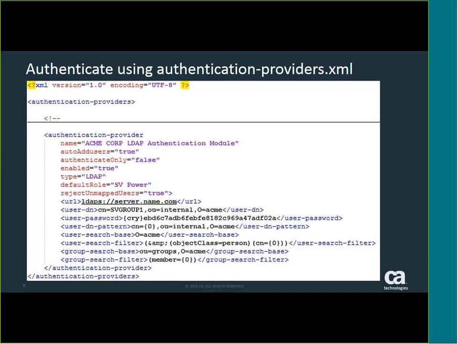It could take some time, but basically the name is just any arbitrary name you want to assign to it. Doesn't really have to match anything. Auto add users is going to ask you if you want to automatically add users that don't exist to the database. Authenticate only is if you just want to authenticate them and you don't want to add them or manage the permissions.